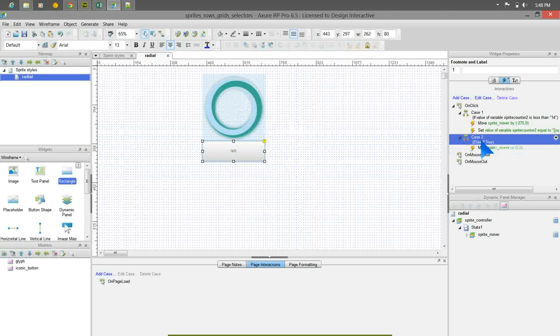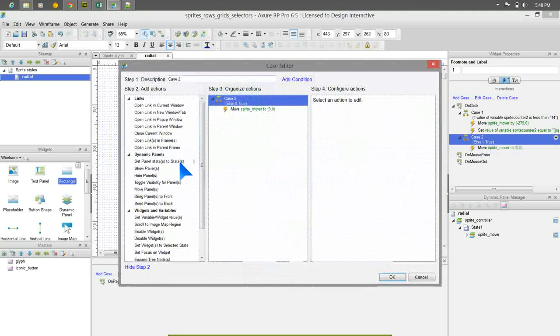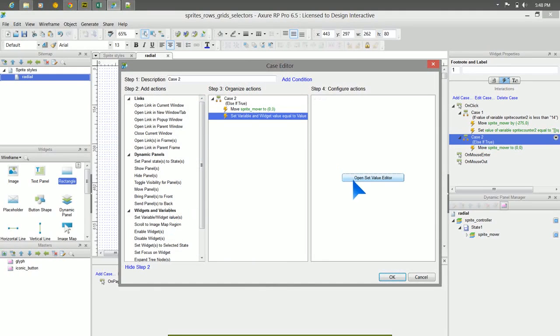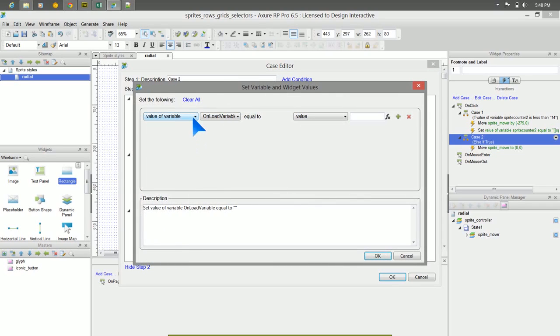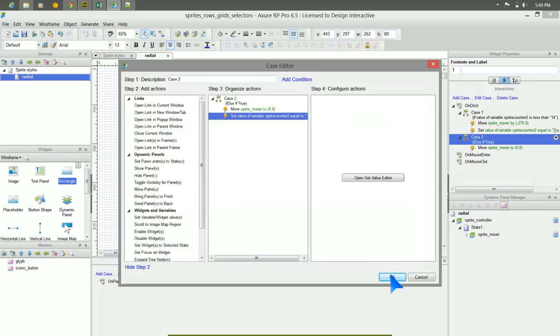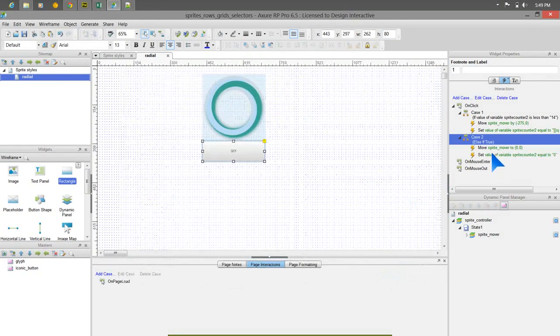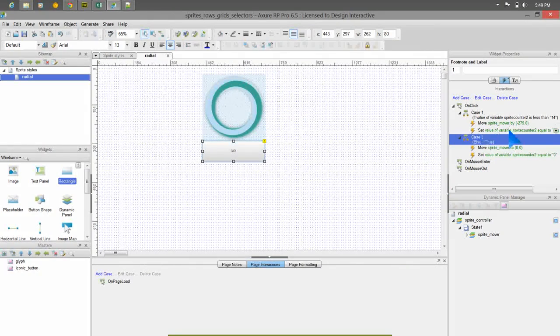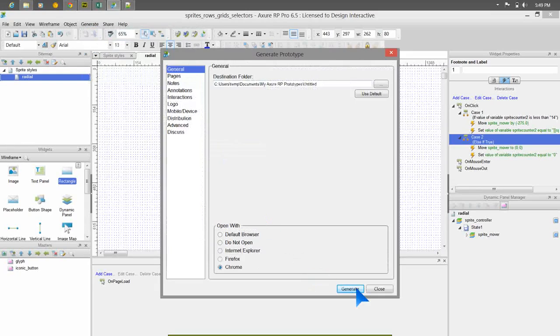Oh yeah, one more important thing. The other thing we want to do is set the value of a variable sprite counter. Set value of variable sprite counter to 0. So that way we can go, and then hit this, and then go back to 0. And so basically these will keep on looping as I press the go button. Generate prototype.